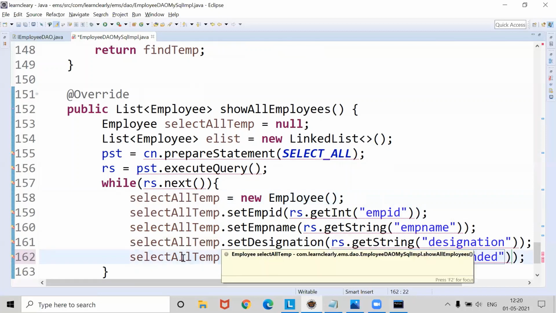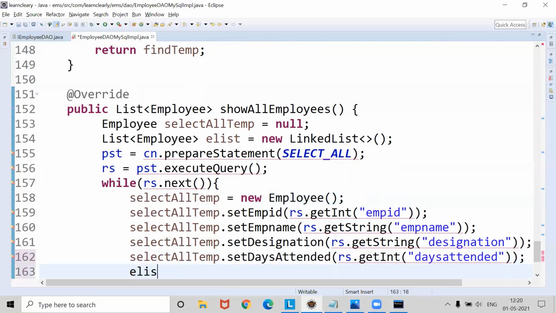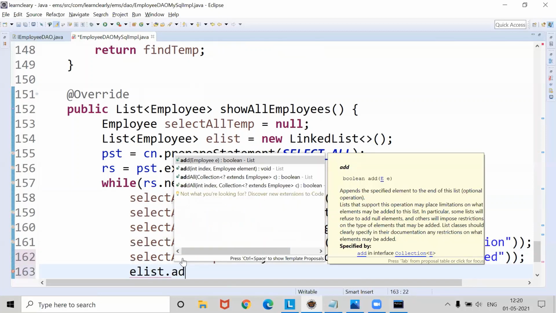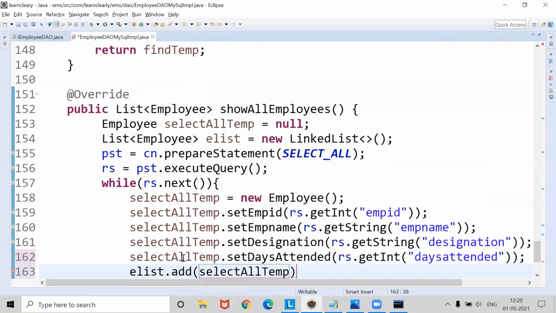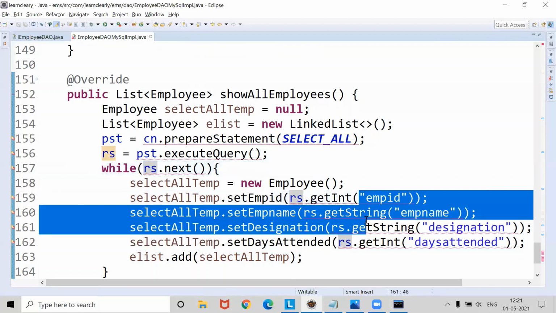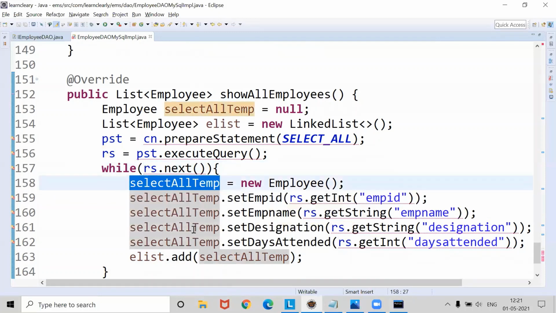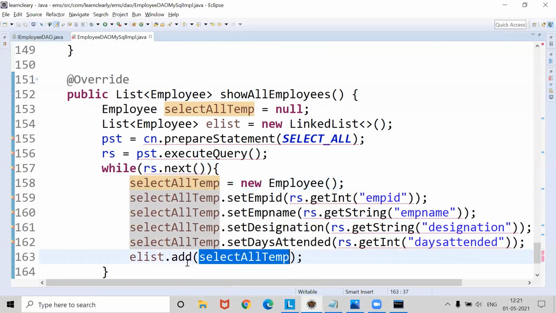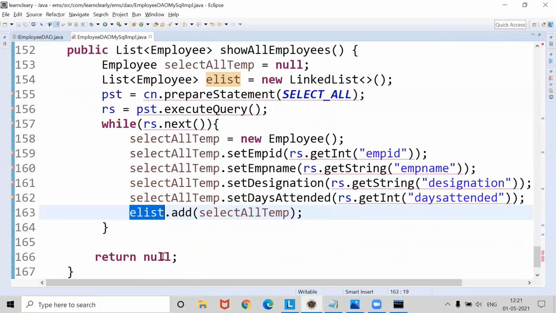So how do we do that? E-list is the linked list, right? E-list dot add this select all temp. So this way, what happens is, for every record that is available in this RS, we get all the columns and copy it into this record, and that record we are adding to the final list. So this one contains all the records from the database, right?